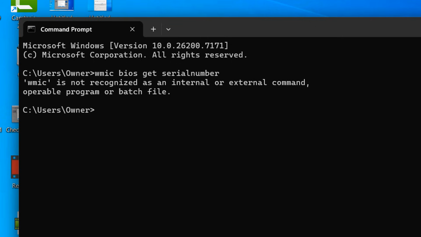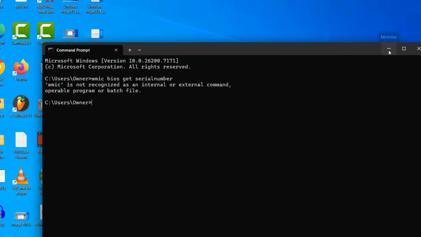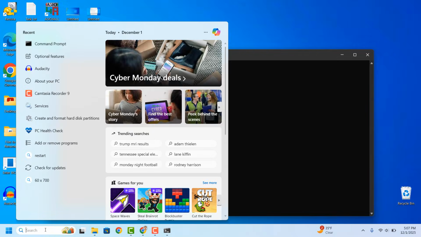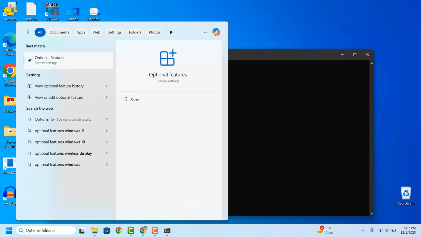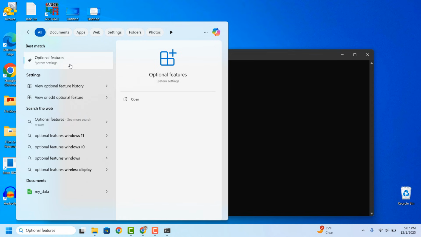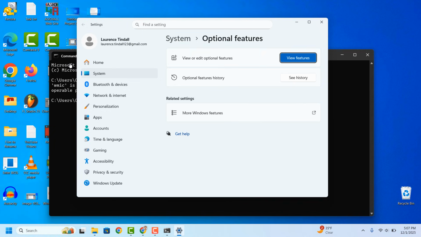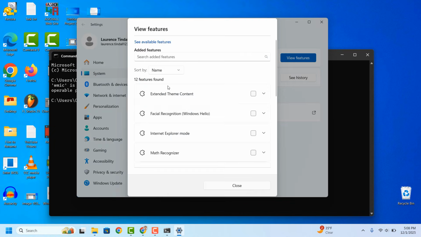To get started with enabling WMIC, go into the Windows Start Bar and type in Optional Features and click on the Optional Features menu item. From this Settings dialog window, click on the View Features button and click on the See Available Features hyperlink.